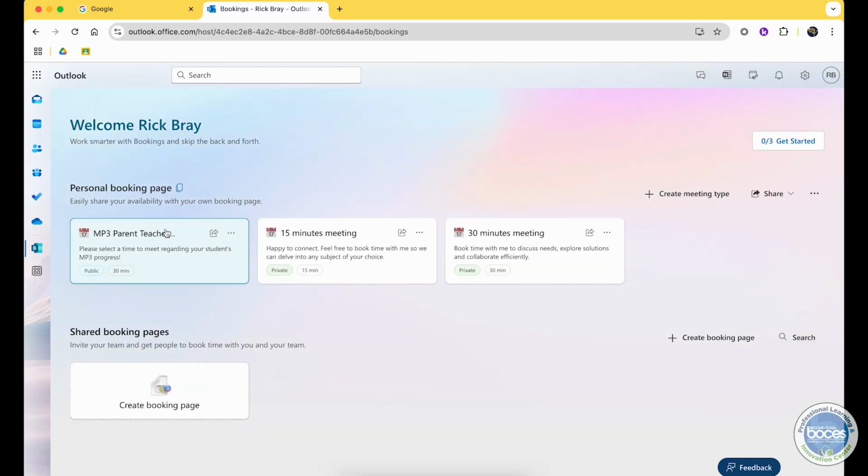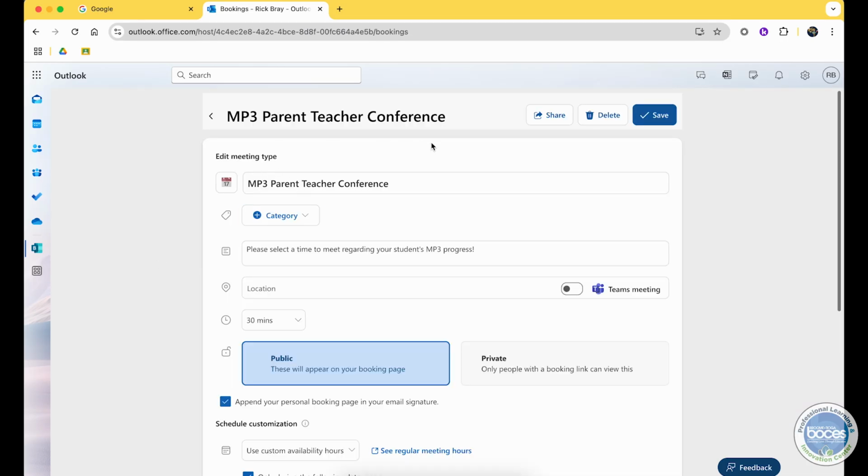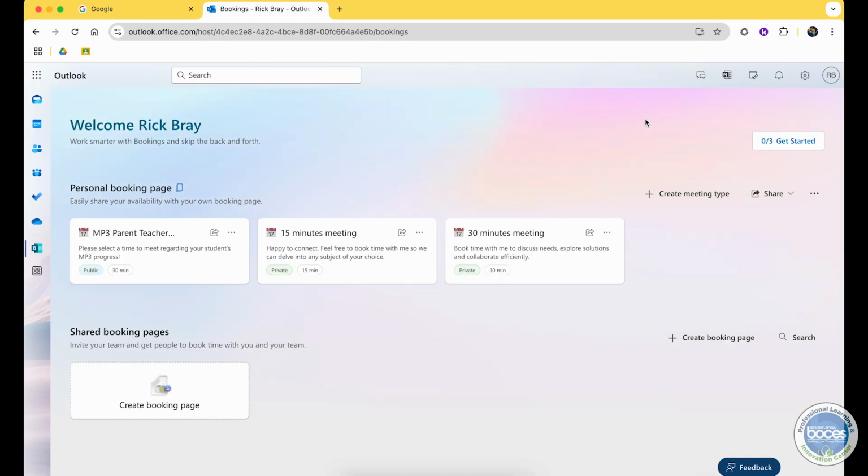And we'll see that it shows up right here. Notice that these other events are private, so they won't show up on my booking page, which we'll see in just a second. If I need to make any changes, I can simply click on the service, or I can click the 3 little dots. I guess I can't. It doesn't really let me change things. But if I click it, it pops open right here, and I can go through and make those changes that I need to make at any time and click save. So that's how you can set up a schedule for, in this case, a parent-teacher conference.